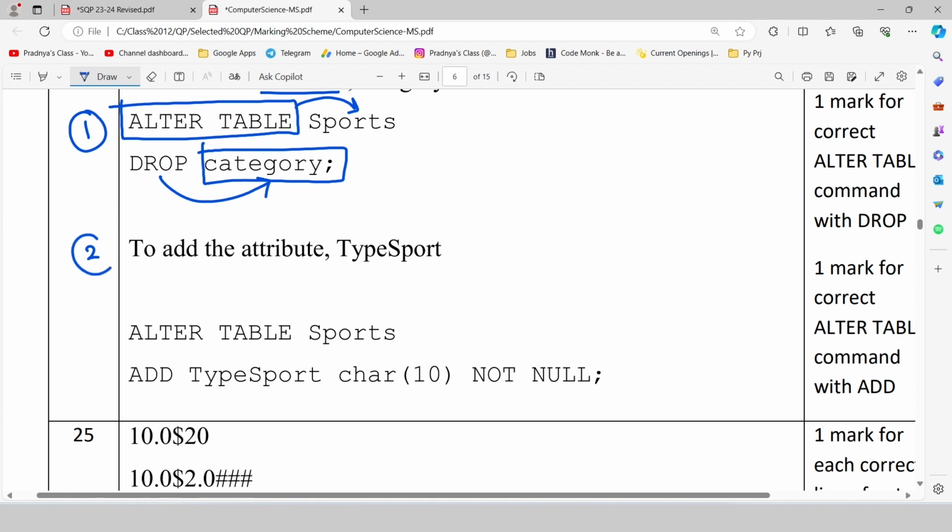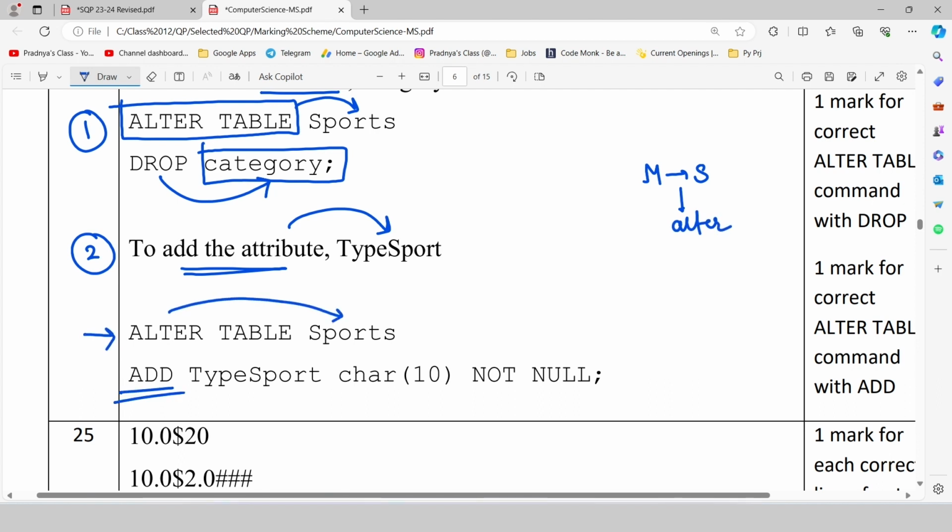Now moving ahead to the second task, we need to add an attribute. The name of the attribute is type sport. Whenever we need to modify the structure of the table, we will be using the alter table command. So here is the query. Alter table sports. We are using here the add clause to add a column to the table. The name of the column is type sport. The data type is char(10) and it should not be blank. That's why we are adding here the constraint not null. With not null, we cannot leave this column blank.